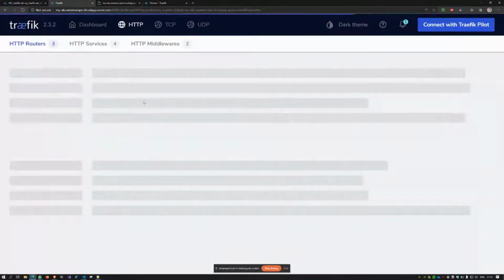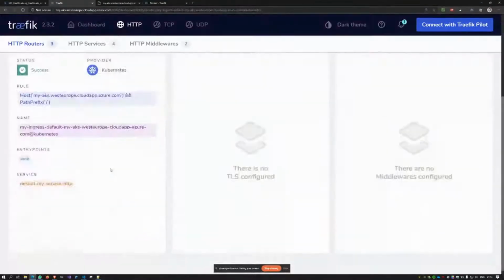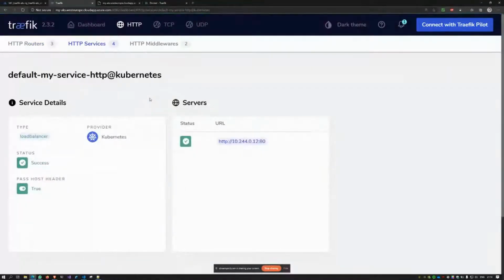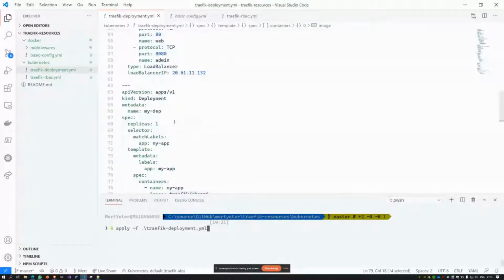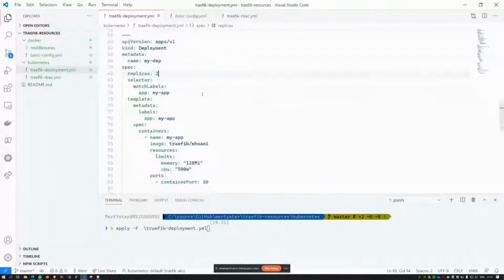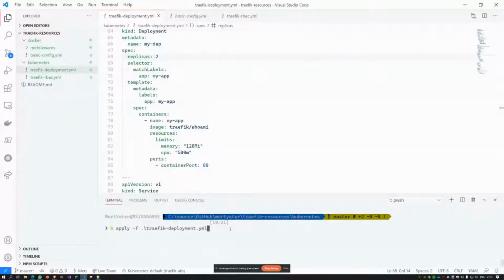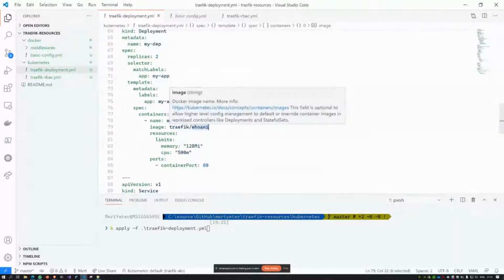And let's get back to the source again. Now we have only one container running, and let's get it to 2. Okay, where is my deployment? I made 2 replicas. By the way, this is the official container image, again from Traefik. You can use it for demo purposes. It's very good to show every detail for your container.